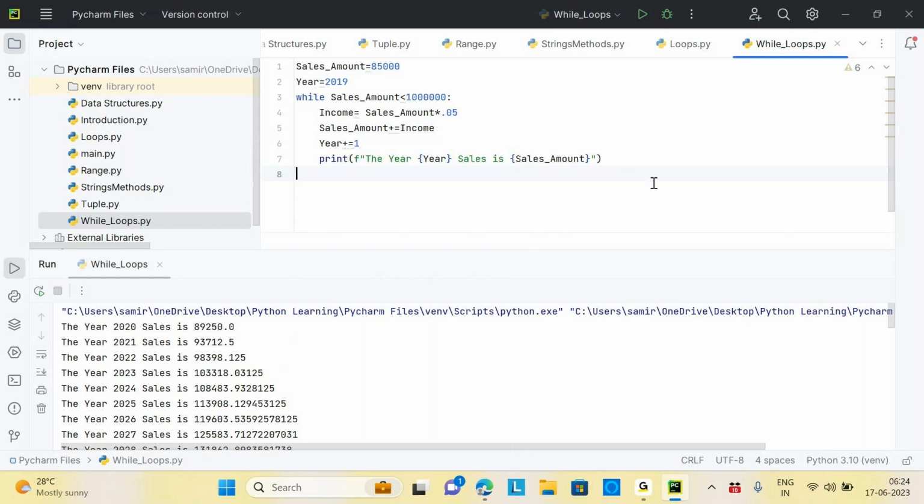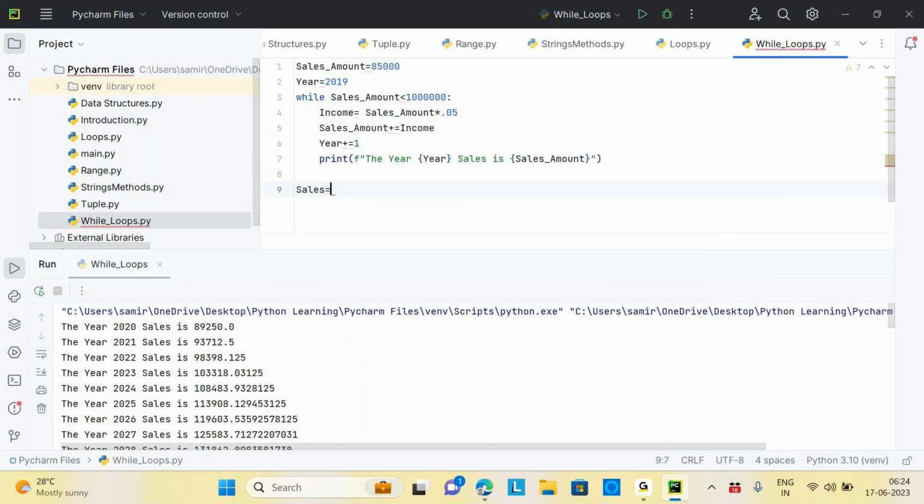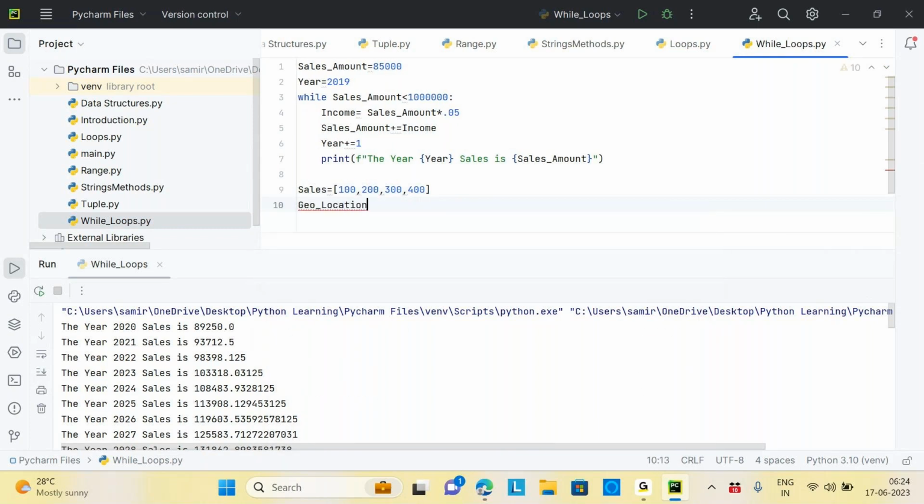Yes. If that is okay, let me give you another exercise. Here I have a sales list of amounts, let's take 100, 200, 300, and 400. Then I have another list called geolocation, equal to any locations you can take. I'm just taking random locations here. Let's take Hyderabad, Bangalore, and Pune.